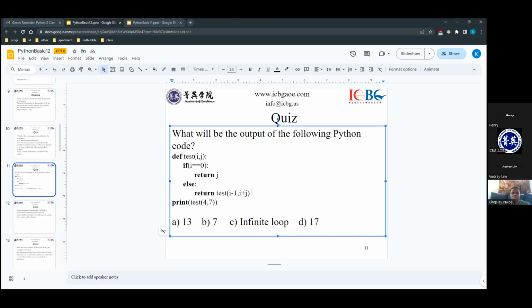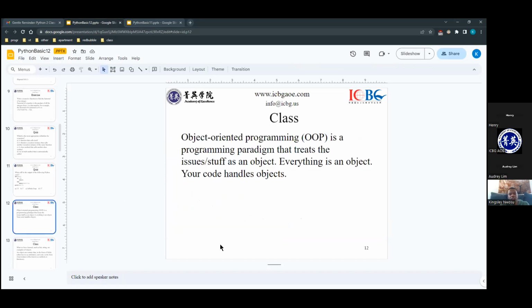Oh, that's weird. All right, can everyone see my screen? All right, let's just move on.